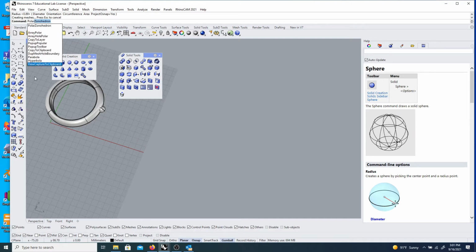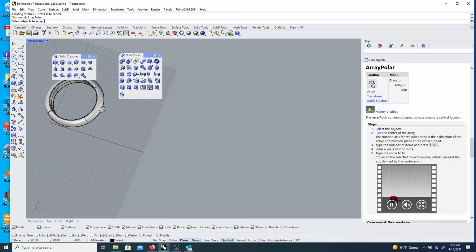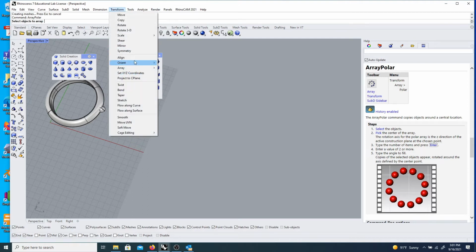Or it's probably array polar. Array polar. That's also down here. So that's polar array. And if I enter that command, array polar, it tells me wherever it's at, right? So it's under the transform menu, under array and polar. Wherever array is at, there we go. And then polar. So you can access things in many different ways, whatever makes sense to you.